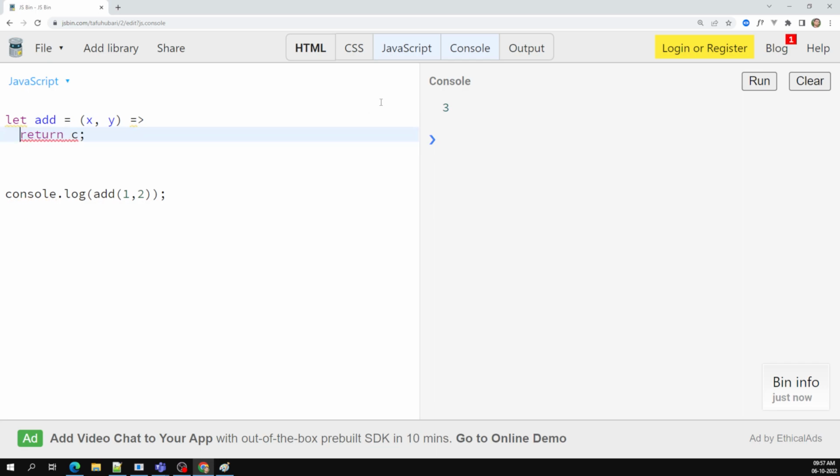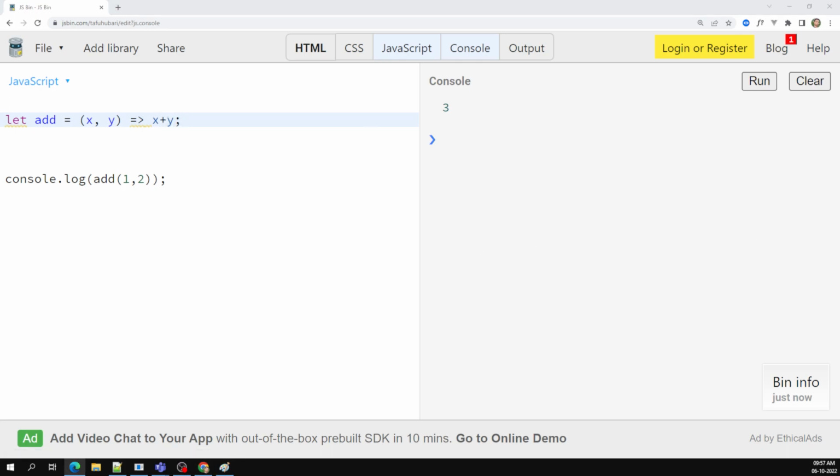So now here there is no need to use the return keyword. See here, I can do something like x plus y. So this one also works. So this is also what I can say is an arrow function declaration.